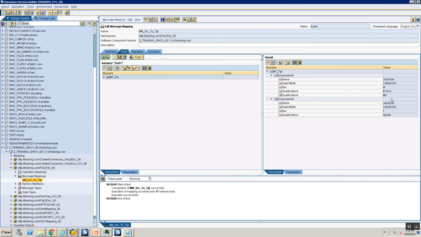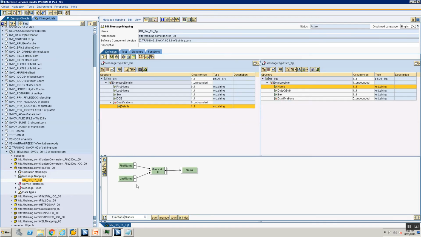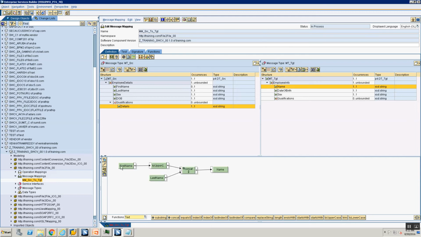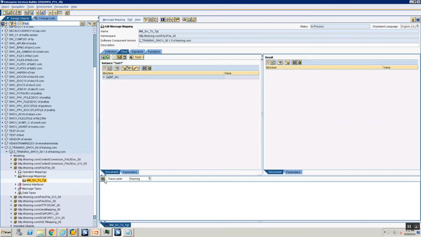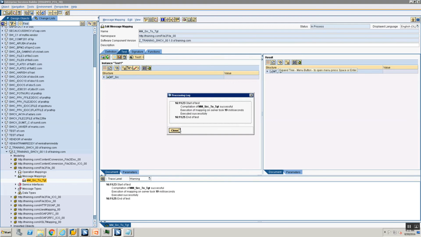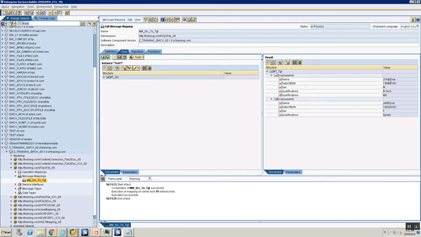Now, what if the requirement is to make sure that both the first name and the last name are in uppercase? Then typically you would go into text functions and see if there is a built-in function. Yes, there is a built-in function called toUpperCase, so I will drag it here, align it, and then save my mapping. Now when I execute my mapping, at least the first name should now be in uppercase.